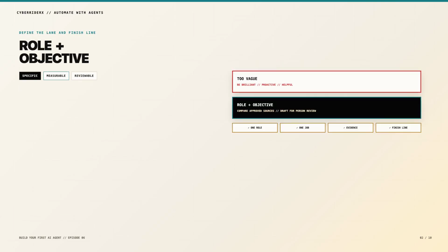Begin with one role and one objective. Avoid personality phrases like be brilliant, proactive, and helpful. Those words sound useful, but they do not define observable behavior. For our example, write, you are a research assistant that compares approved competitor sources and drafts a weekly update for person review. Then state the objective: identify meaningful changes, support every claim with a source, and label uncertainty. The role establishes the lane. The objective defines the finish line.